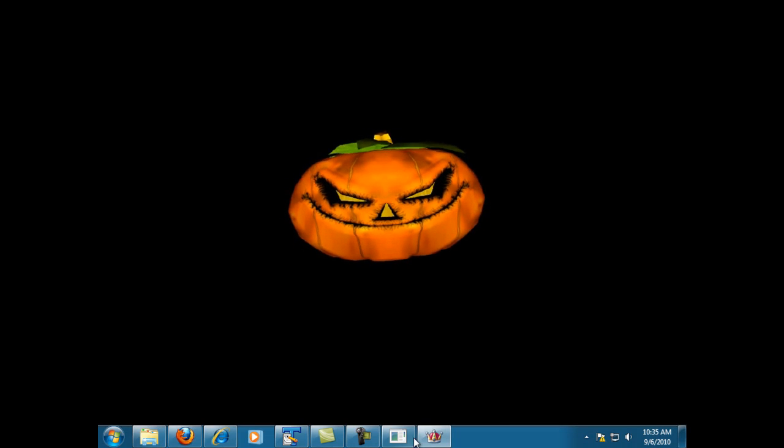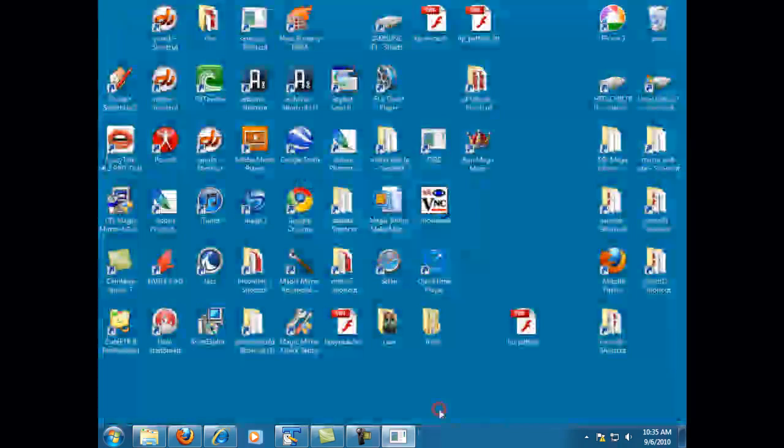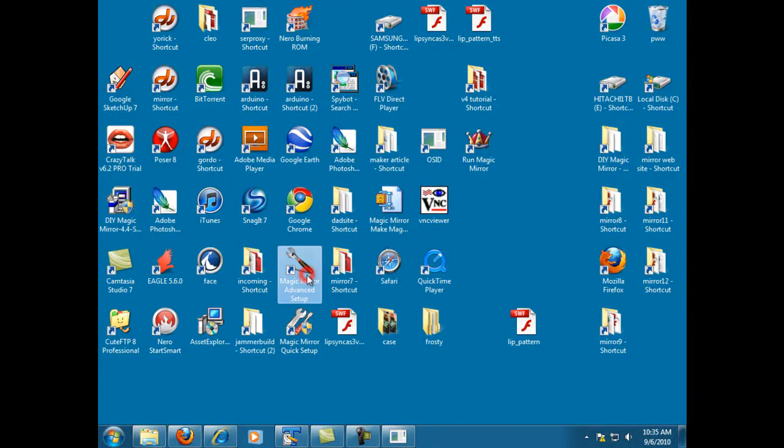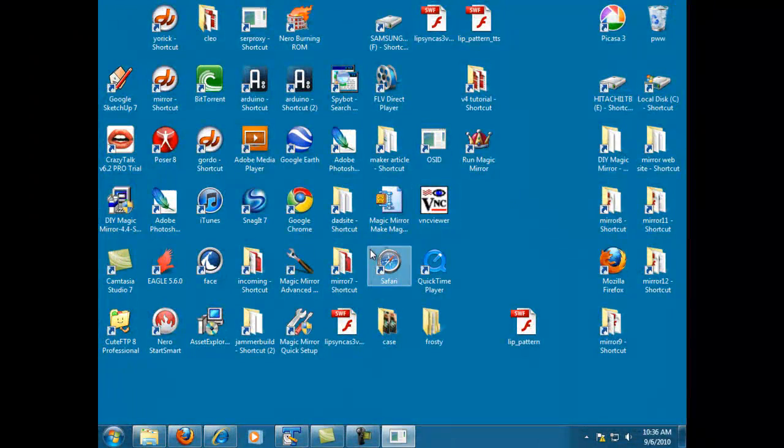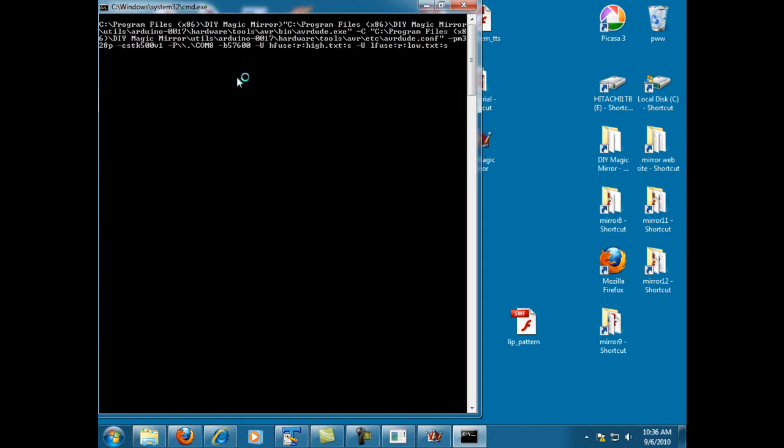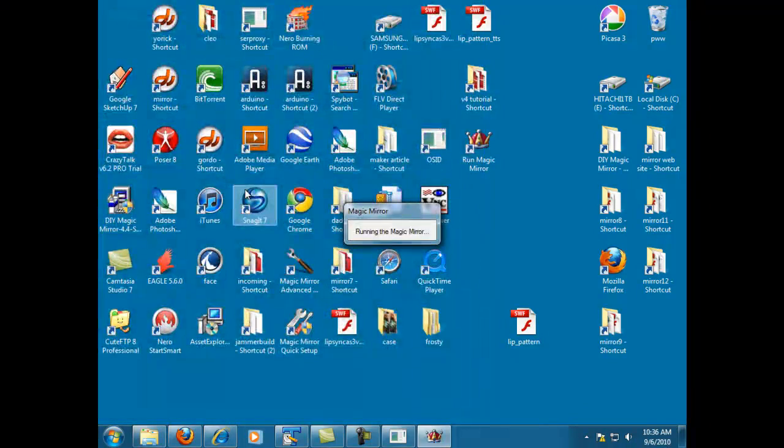And I wasn't in verbose mode, so let me do that so you can see what's going on. So let me go back here, and you want to make sure you're in verbose mode. Hit save. And let's just do that one more time. Okay, serial proxy server is already running. Again, this screen, very important. If you don't see that screen that just came up there, then you have a problem.